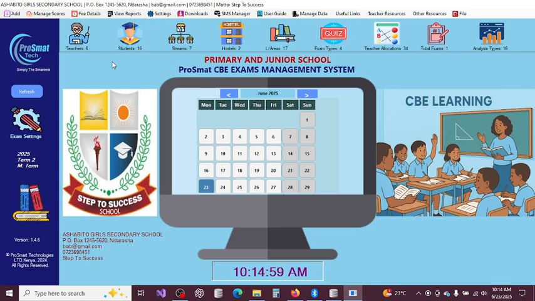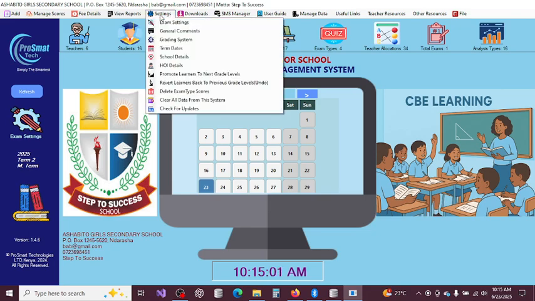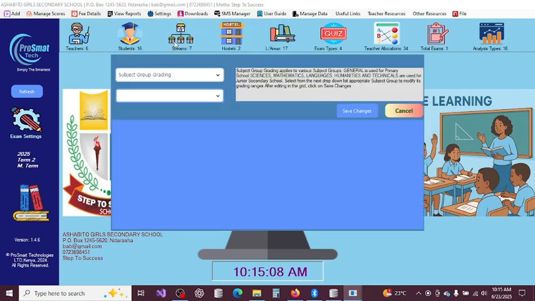So if you want to do that particular settings, just come to settings. Then you can see here we have various settings. You go to grade system. Then this form will pop up. Before you proceed, you need to select from this first drop down, then this second drop down also.